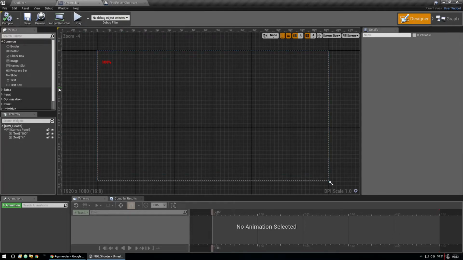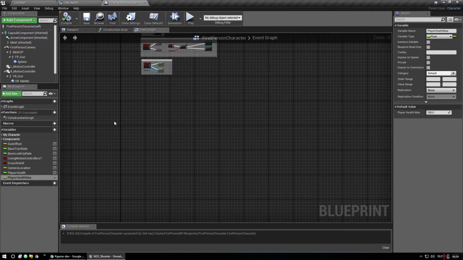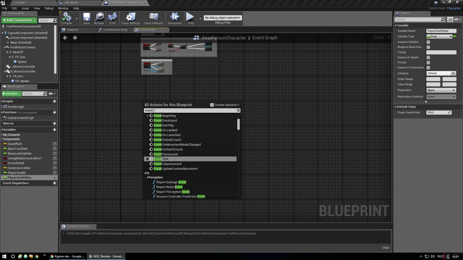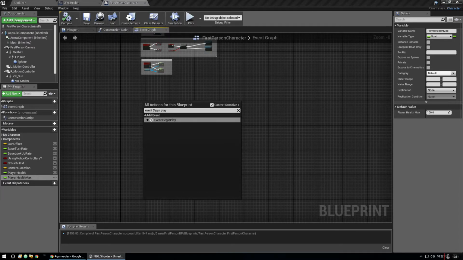With that, we're pretty much done with this. We don't have anything else to do with this, so you can actually close it if you want to. Nothing else will be done with that. From here, what we actually need to do is invoke, basically call that widget that we just created so it will display on screen. And the way that we're going to do that is with the begin play event. Let's see, we're going to go here, event begin play.